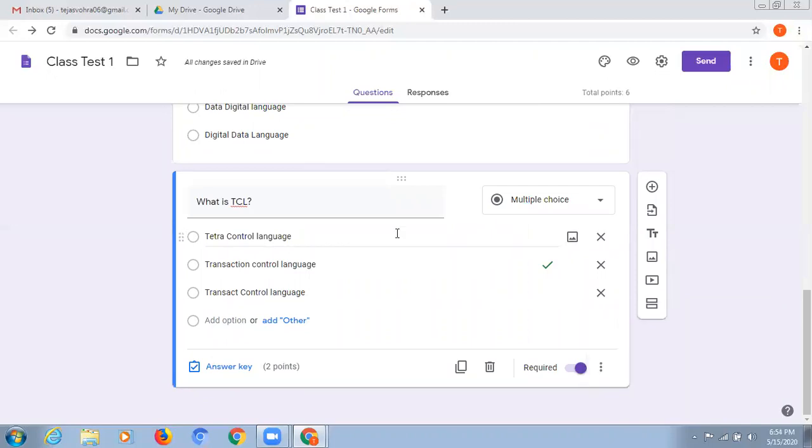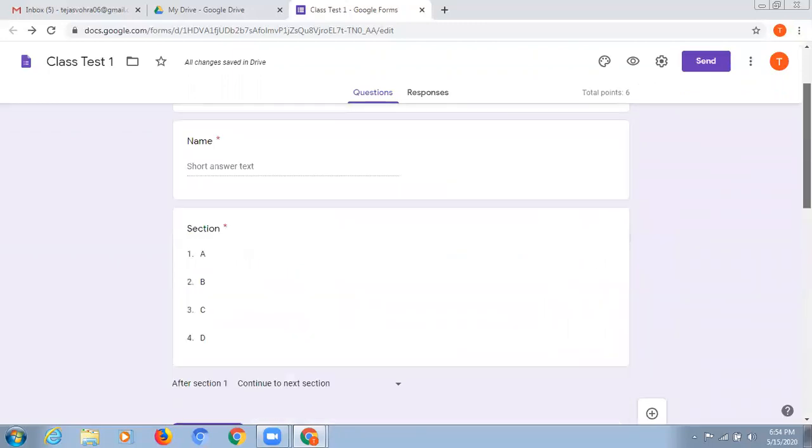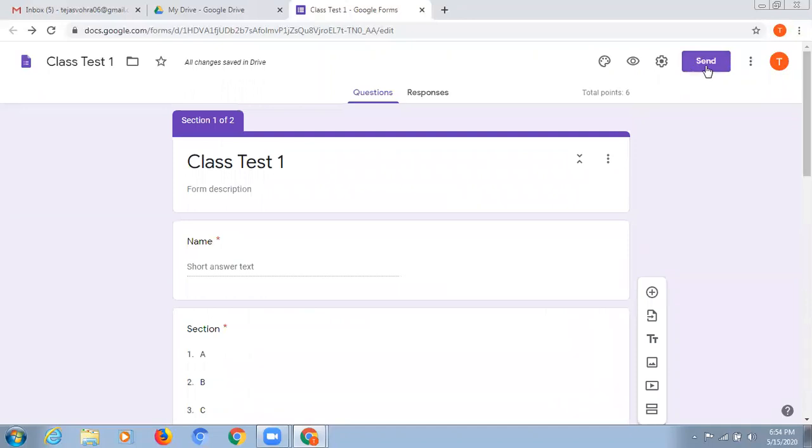So now students will get the questions in jumbled order, and suppose one student is getting what is TCL with options tetra control, transaction control, transact control, the other student will get transaction control as the first, tetra as the second, transact as the third. So there will be shuffling between the options as well. This will again minimize the chances of any type of cheating. So now we have made our paper. We will go to the send option.